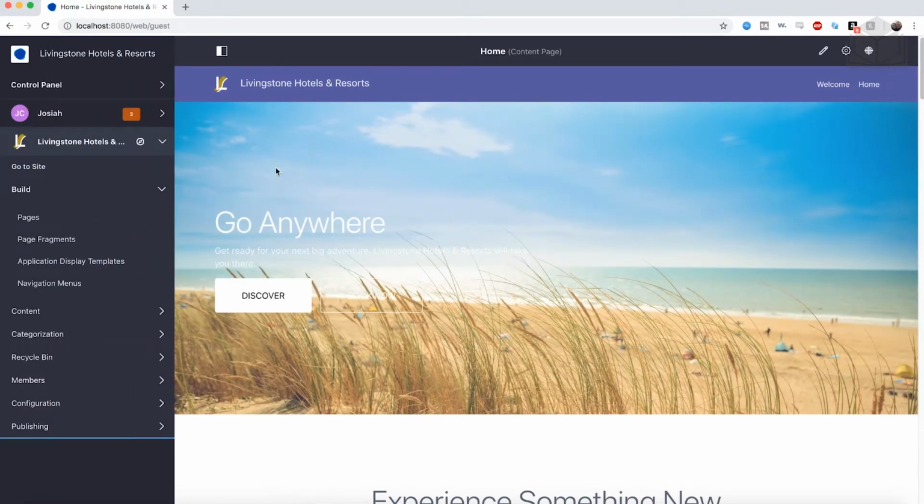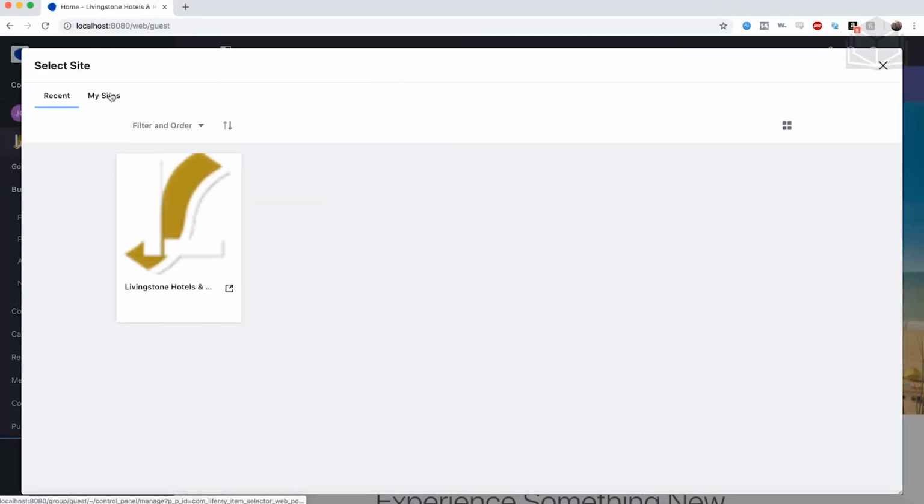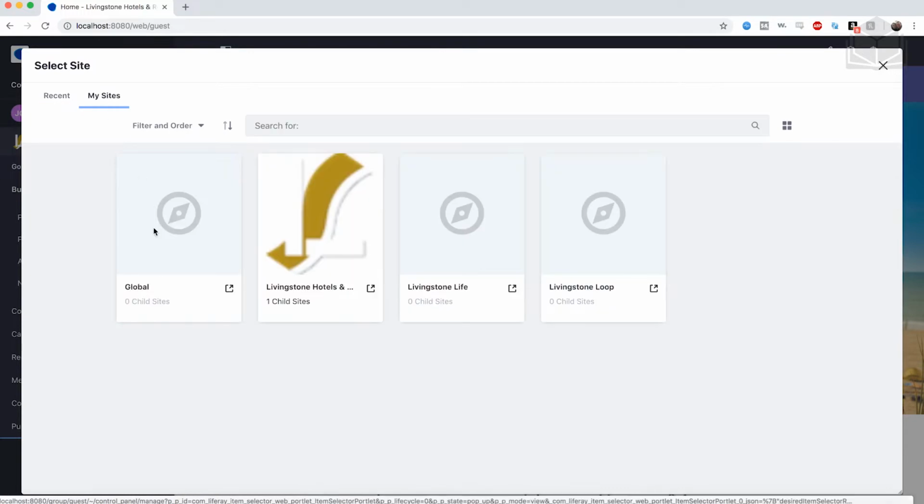Make sure you are logged in and open up that menu. We're going to create a widget site template in the global site. This is another example of where we can create something that will be globally accessible to all of our sites. So click on the site selector, My Sites, and Global.